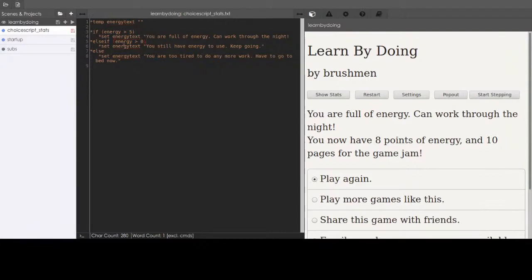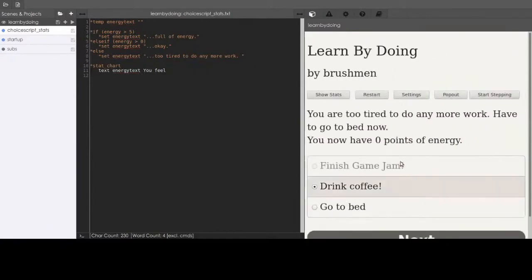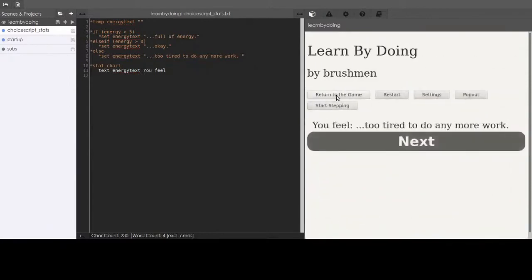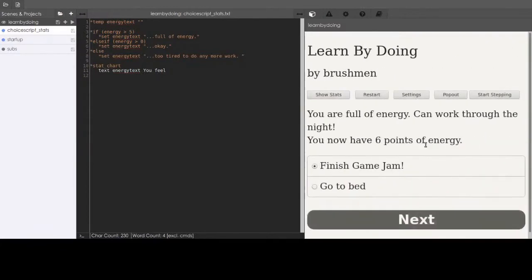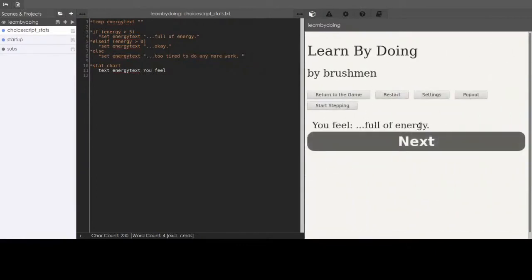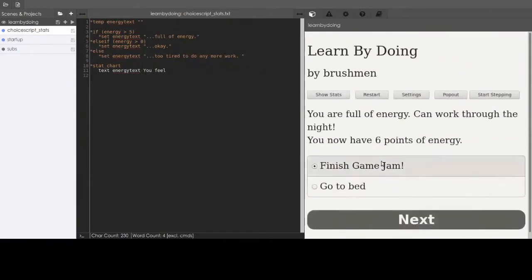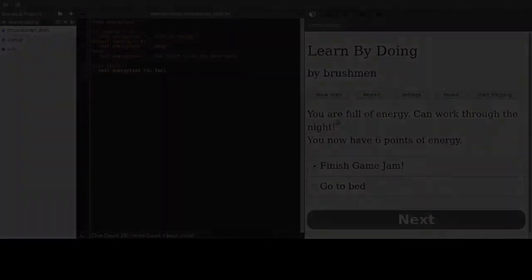So if energy is 1, 2, 3, 4, or 5, it will have the value of you still have energy to use. So at this point, it's at 0. You drink some coffee, you're up to 6. And now the stat should say full of energy. Yep. Just like what the subroutine is printing out.